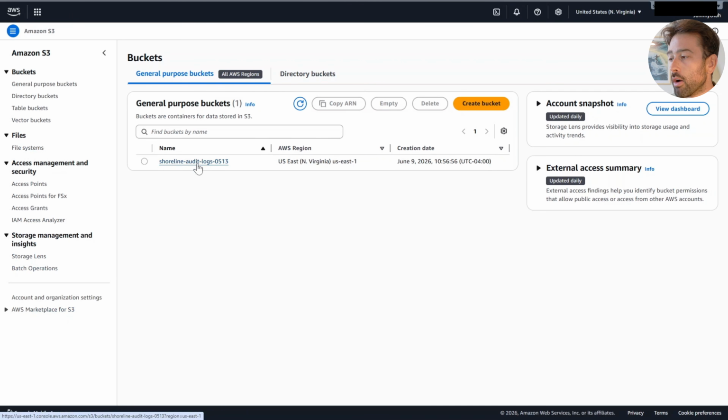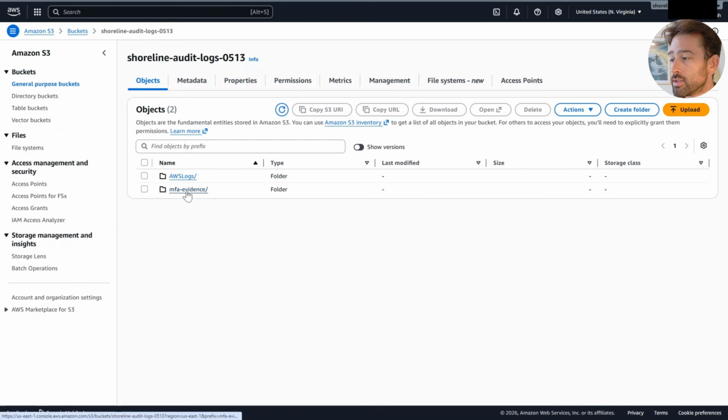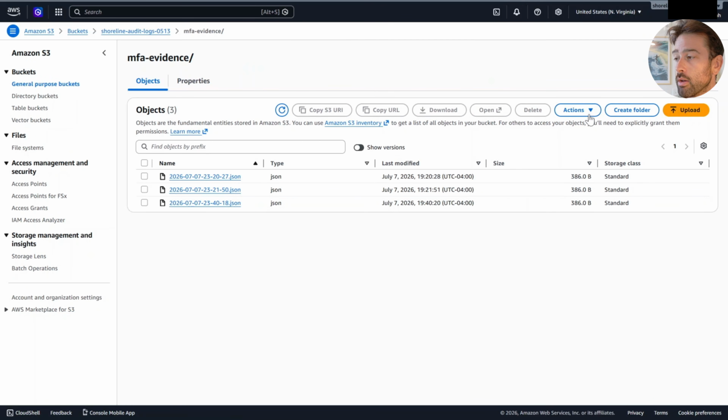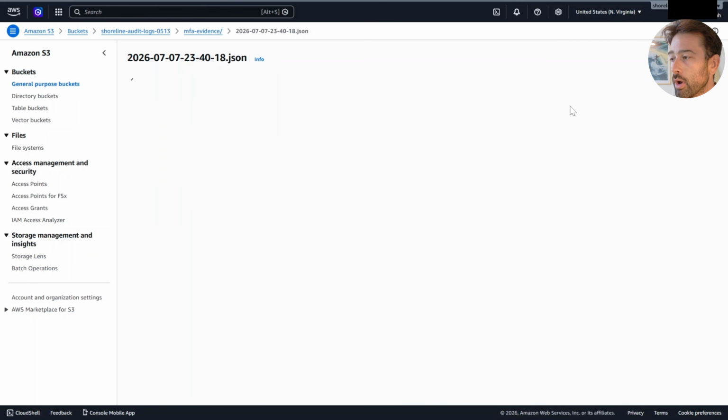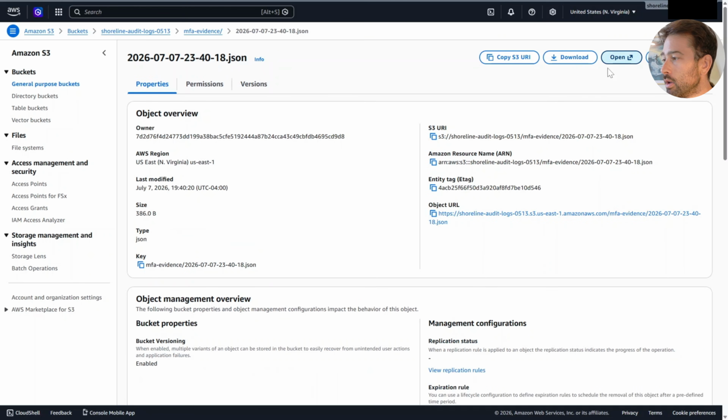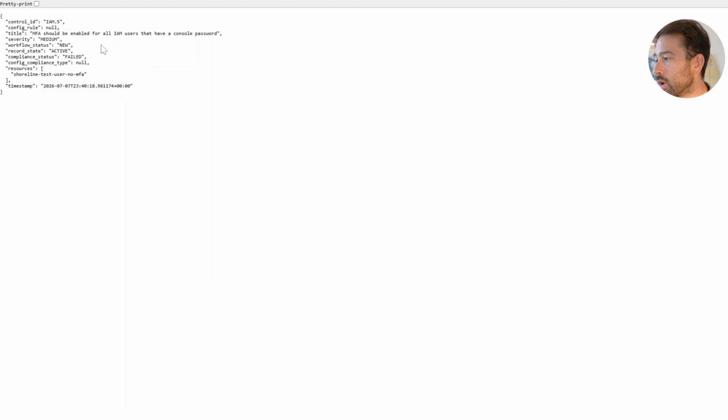So this will be in our audit logs and MFA evidence. Then go ahead and click on the timestamp. I have a few here, but I'm going to click on the most recent one. And you'll notice I have compliance status failed. I have the title of the control, which is the MFA one, and all the data that we want to show that we're monitoring for MFA compliance.